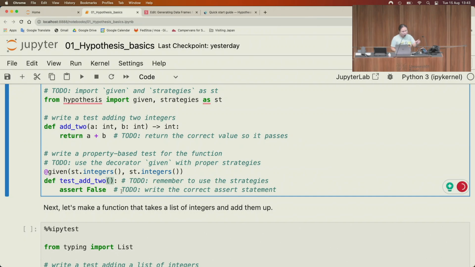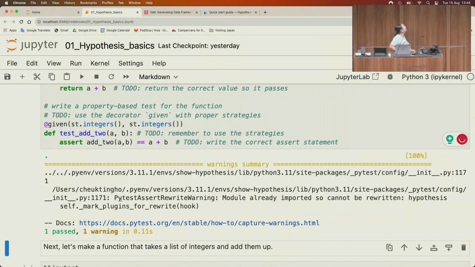Remember, it's kind of like parameterized. You have to put the two things here. The strategy will generate an integer and pass it to a, so you have to have this here. Then you could do what I did before: add(a, b) equals a plus b. It should work, unless I have typos. Okay, ignore the warning, it would make things more complicated. But it passed, so it's fine.